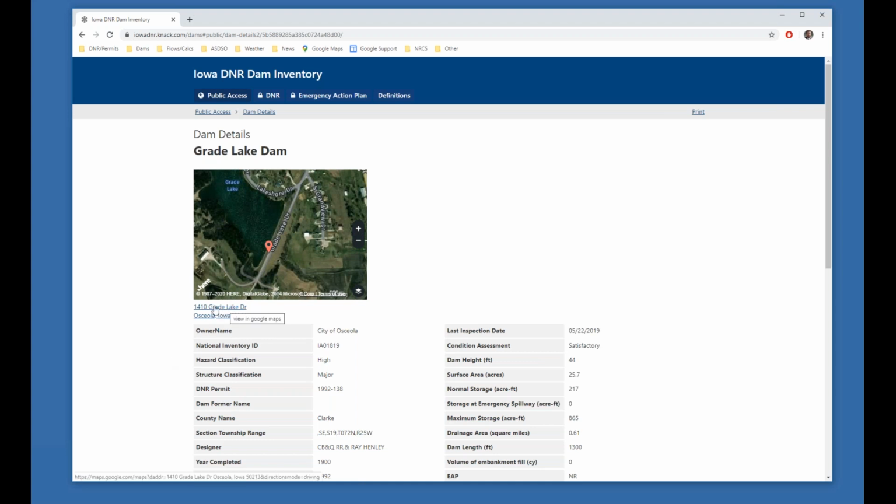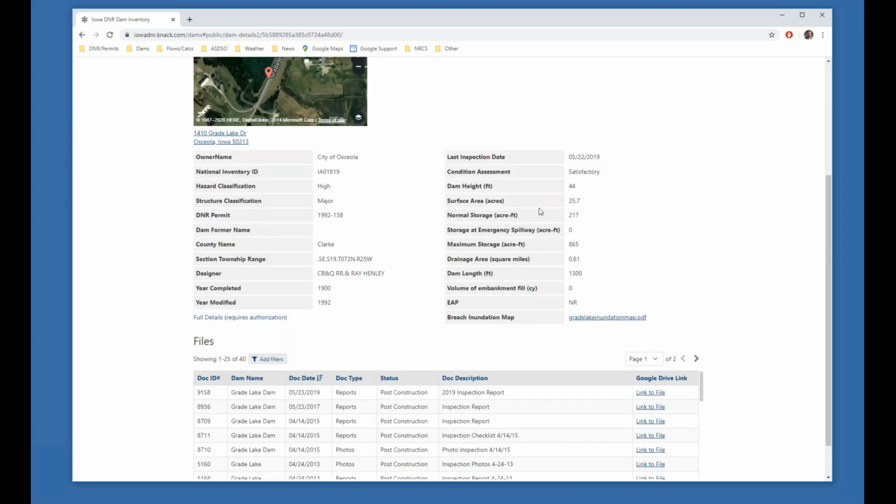You can also click this link. It'll take you to Google Maps for that dam. And we provide some of the basic information publicly. So you can get the permit number for the dam. You can see its hazard classification, which we'll talk about later. We do put the owner name, but we don't provide any owner contact information; that we keep on our locked side. But we do provide the last inspection date by the DNR and our condition assessment of it.